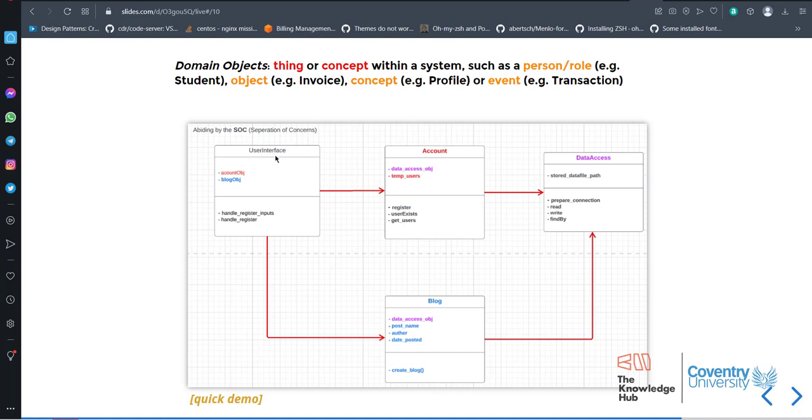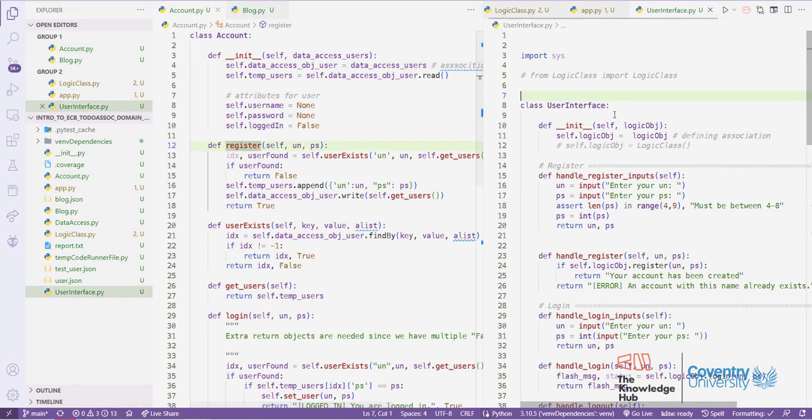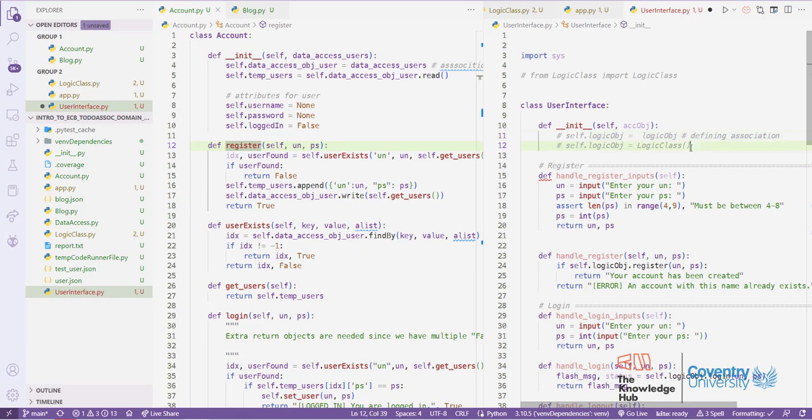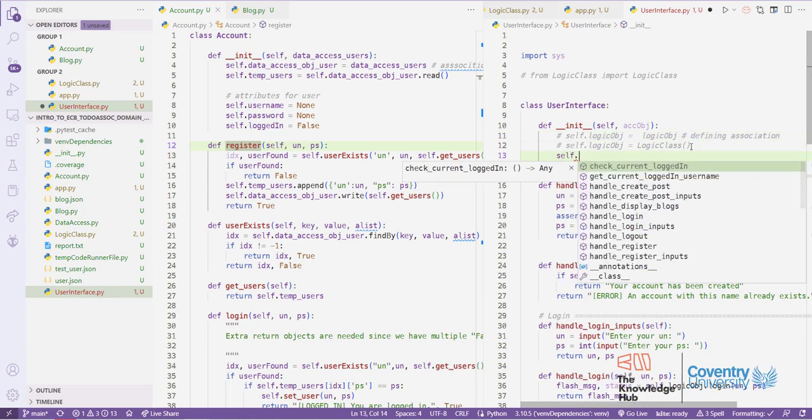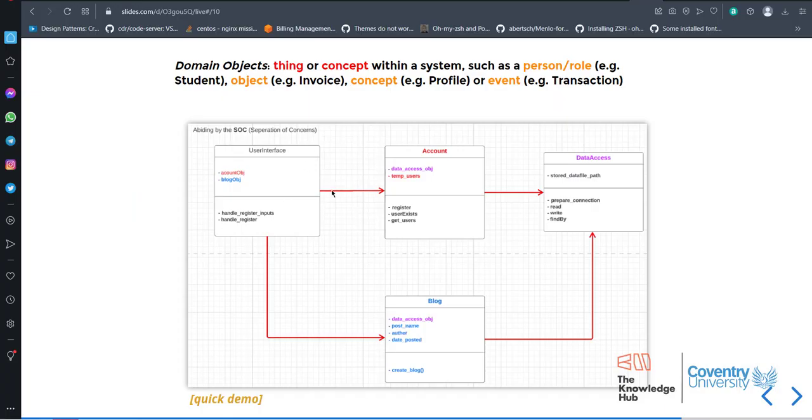So in the user interface, maybe we didn't really refactor this part. Yeah? In the user interface, I should expect what? An account object being sent to me. We don't really work on the logic object anymore. So account objects, right, are being sent to me like this. This is equivalent to the first association line here.